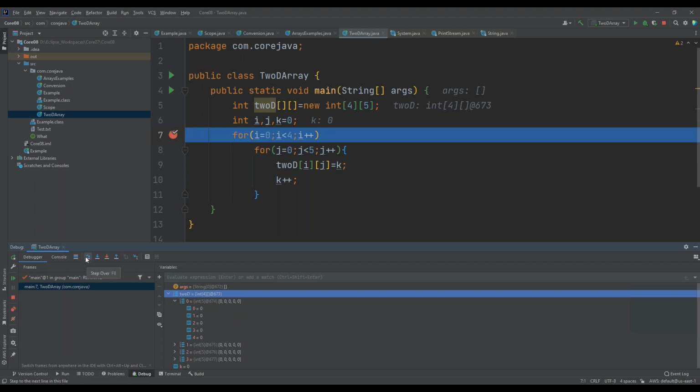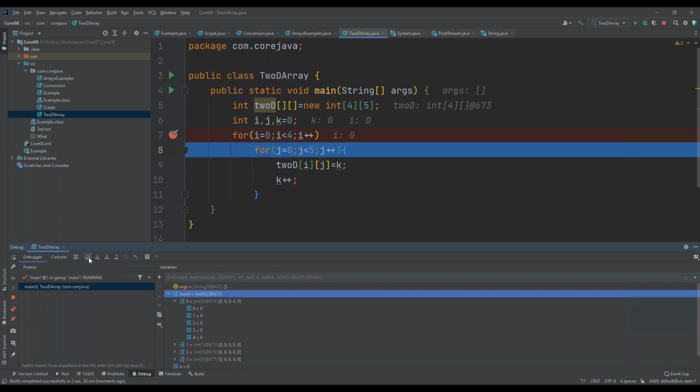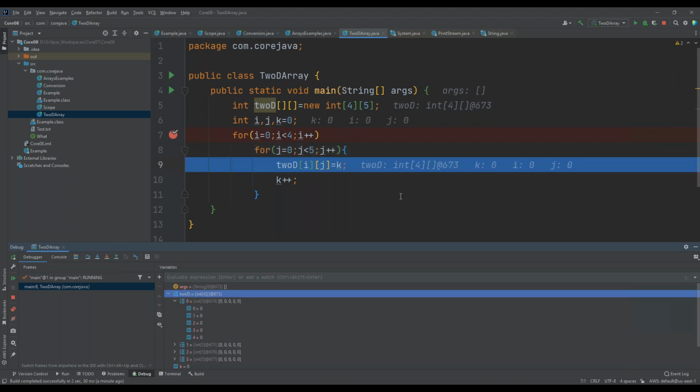Let me move on to the next line. We already identified that the i, j and k values are 0. Now we are entering into the j loop. Why are we entering into j? Because the i value is 0, so i less than 4, like 0 less than 4. You can see here. Now I'm moving into the next line. Now observe i value 0, j value 0, k value 0. All the values are 0.